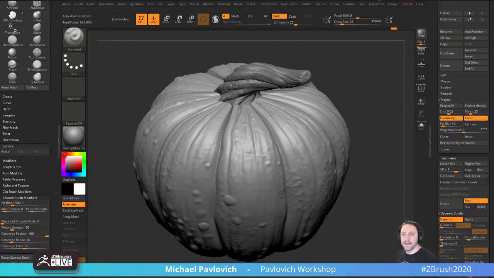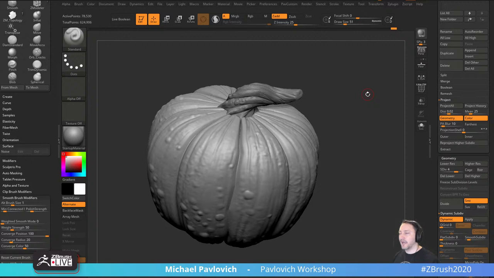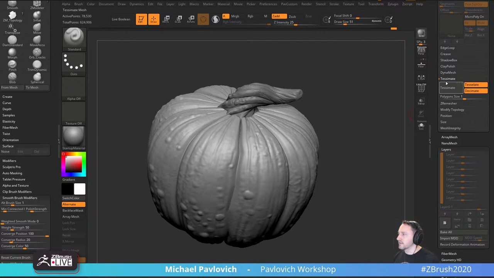Cool. Difference between decimation and tessimation. Decimation is going to be tessellation. Tessimation is like on the fly. It'll go through and tessimate your mesh. You can do both. I don't really use tessimate that much. But I'll use this in conjunction with my Sculptris Pro, which can kind of tessimate on the fly with my brush strokes.